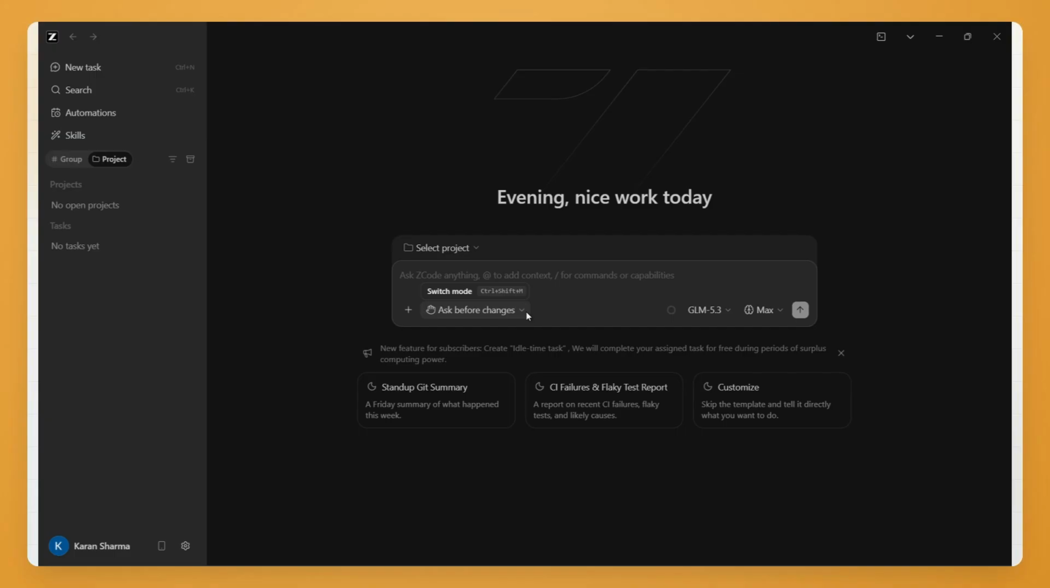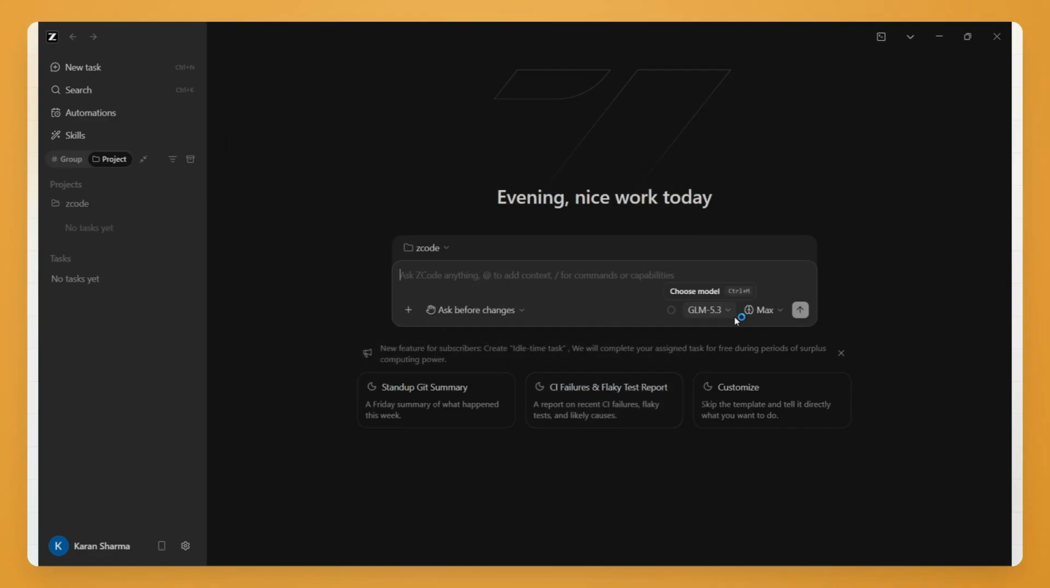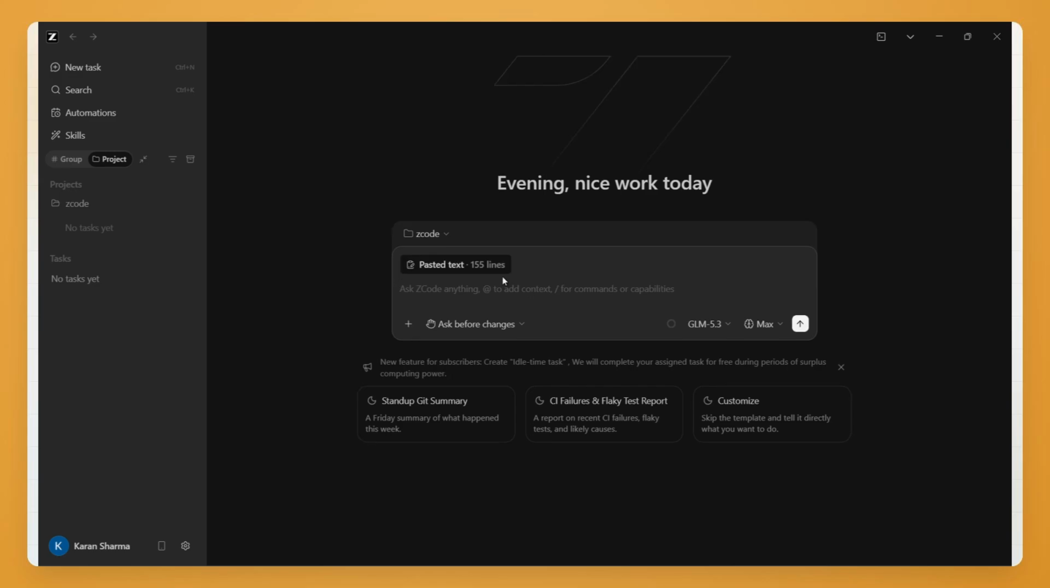All right, let's actually build something. I've already created an empty project folder on the desktop. Open ZCode, open folder, select the project folder. Model selected, GLM 5.3 Max, the highest reasoning or thought level. We're using a prompt that's about 155 lines long, describing exactly what we want: a parallax-style website with smooth scroll animations. I'll paste this in and let GLM 5.3 take over. And yes, the full prompt is linked in the description if you want to try this yourself.